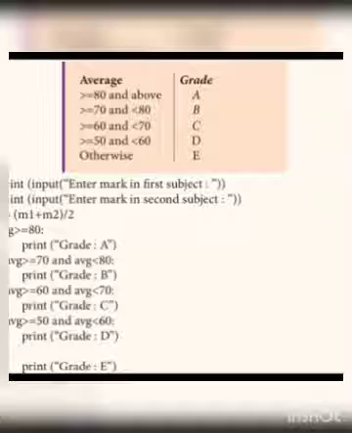This is the program. Here we use input to display, enter mark in first subject, then it will be received, explicitly converted and assigned to M1. Next we have enter mark in second subject, and again we do explicit conversion and assign it to M2. Then we have average, the third variable, in which we store the average of these two numbers, that is M1 plus M2. So we add these two and then divide by 2. So we get the average.